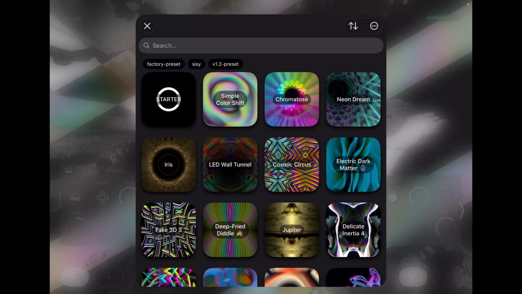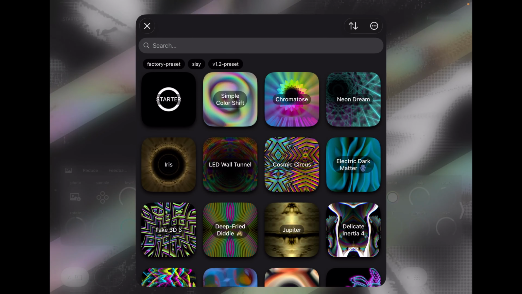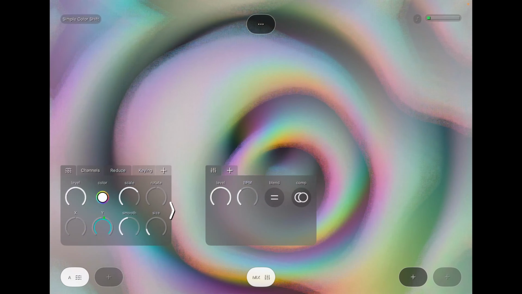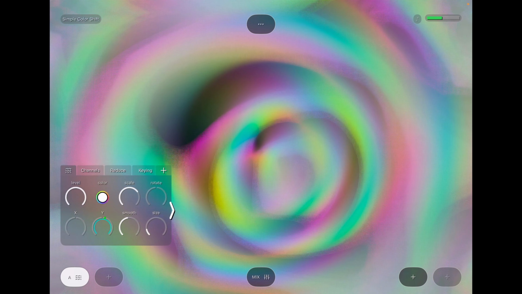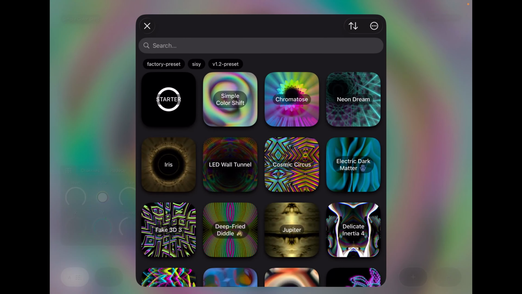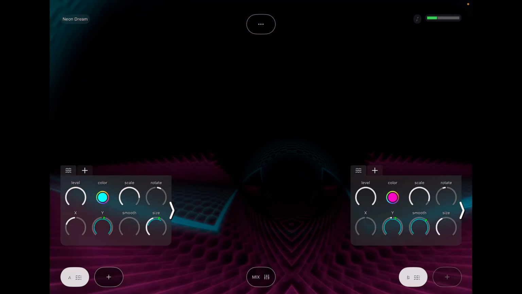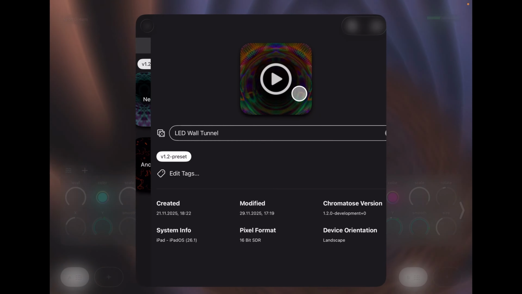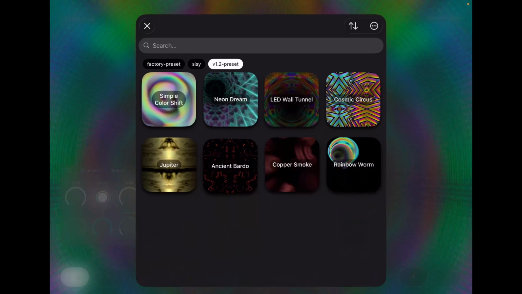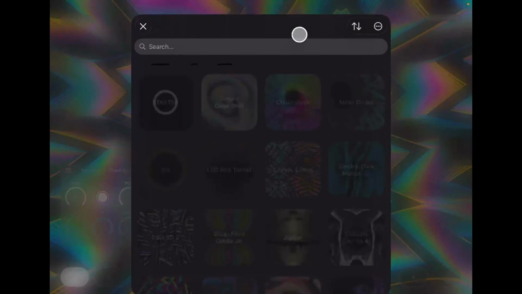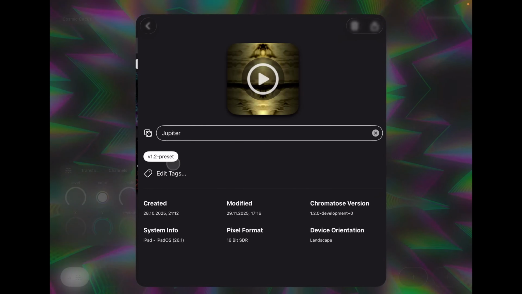The other features we have are some new presets. So here's a simple color shift preset that shows a little bit how to use the new channels effect. There's a new Neon Dream preset, which makes use of the tunnel effect and has some cool macro knob mappings. There's a LED wall tunnel that looks like you're flying through a wall of LEDs. Cosmic Circus. And Jupiter.